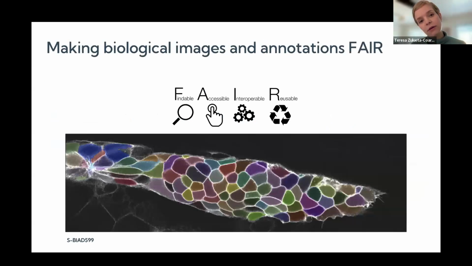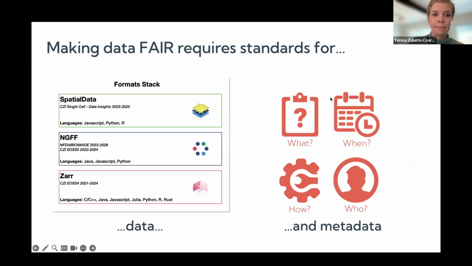And at the core of everything we do is trying to make these images and these annotations FAIR, which stands for findable, accessible, interoperable, and reusable. In order to make these images and these annotations FAIR, which is something that can help to solve a lot of the problems that I initially mentioned, we need to have standards for both the data and the metadata.